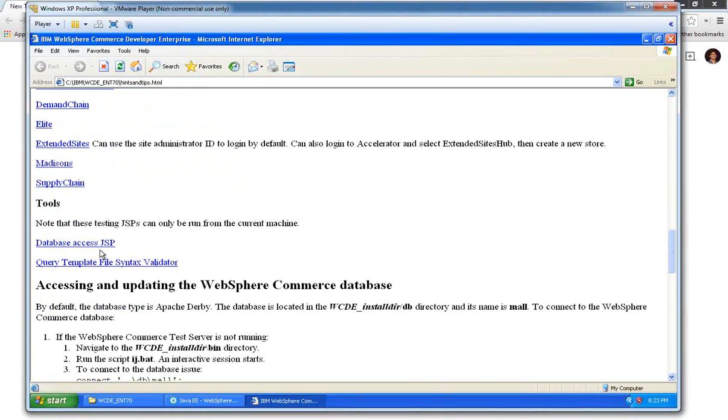And then you have two other tools, Database Access JSP, in case you want to run small queries on your database. So you can use this tool to access data from your database. However, if you are using Oracle, you can also install SQL Developer or other tools which allow you to access the database. But then WCS has provided a tool of their own as well. And then you have the query template file syntax validator. So later on we'll be looking into one of the features of WebSphere Commerce called BOD. So this tool basically allows you to test BOD to see if it's working fine or not.